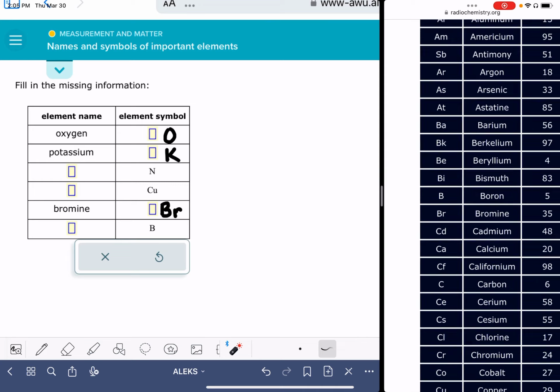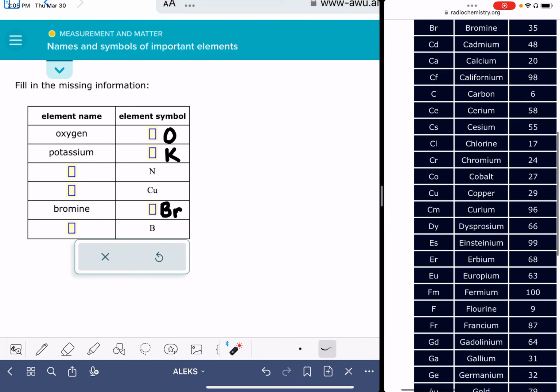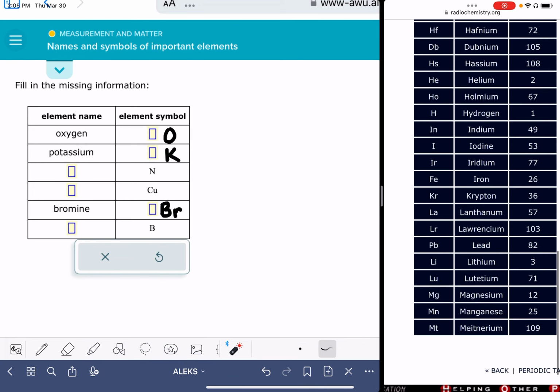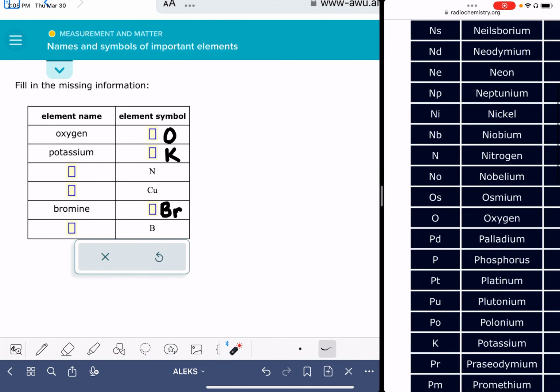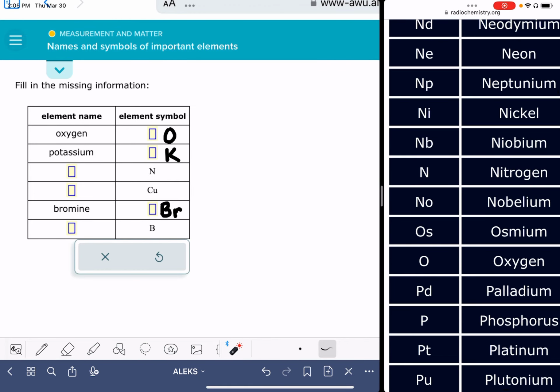Now for ones where we have the symbol and we're looking for the element's name, this could be a little bit trickier on this particular list. I'm sure there's probably a list that has the symbols in alphabetical order that you could use if you're struggling to find them. But here I was able to find capital N, and that is for nitrogen.